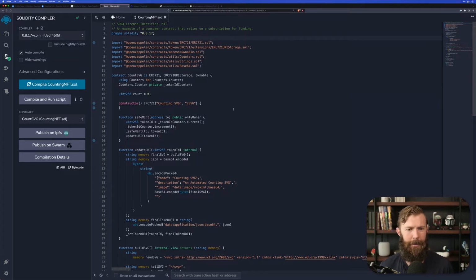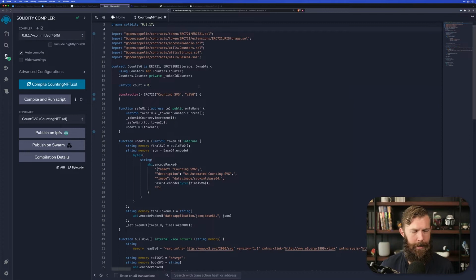So we've got our imports. We've got our contract. We will need to make sure that everything compiles. You can see here I have a green check mark. And there's that setting, auto compile. I have that checked.